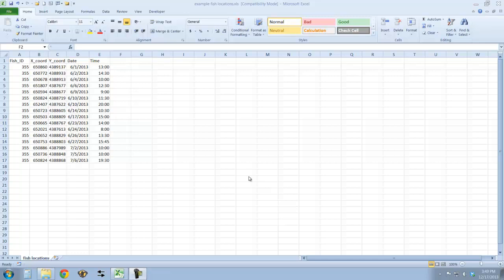Okay, so we're going to go ahead and practice using the FishTracker tool in ArcGIS, and I'm going to walk you through a few of the steps that I use to get ready for and to do this kind of analysis. So I'm going to start in Microsoft Excel because this is the starting point for all these types of analyses, and this is a simple spreadsheet of some fish locations.